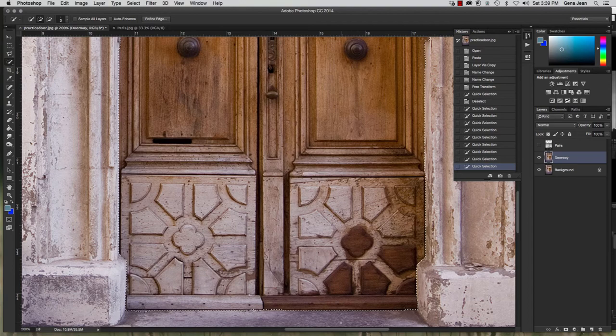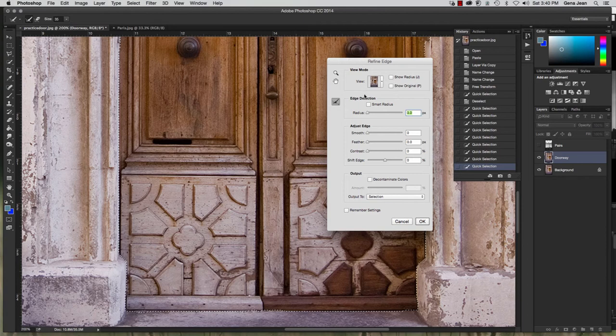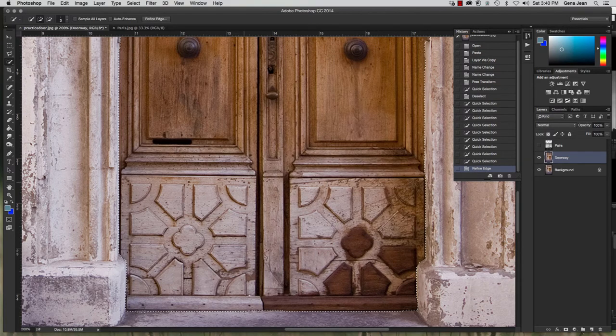And now, once I have my selection where I want it to be, I'm going to refine it a little bit. So I'm going to refine the edge by selecting the Refine Edge button in the option bar. I'm going to smooth my selection by a couple of pixels, and then I want to feather my selection. I'll feather it by 0.5. And that's going to give me a nice clean edge to my selection. Now I'll select OK and hit delete.